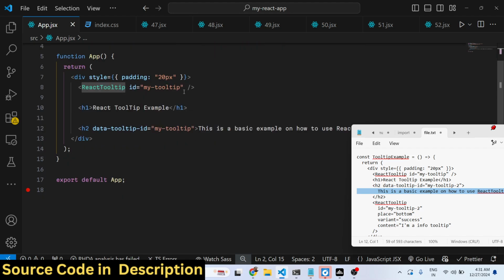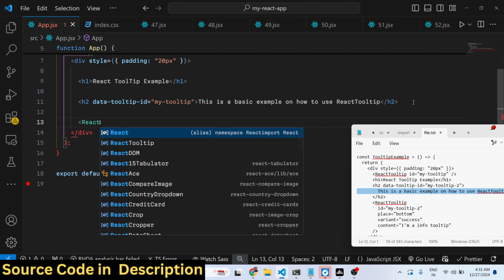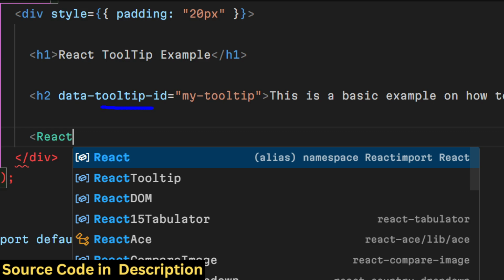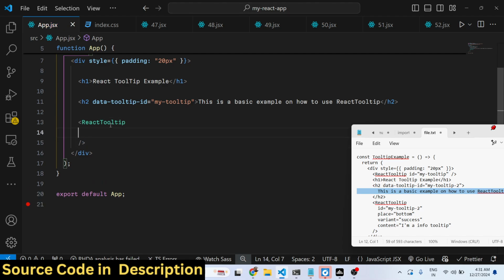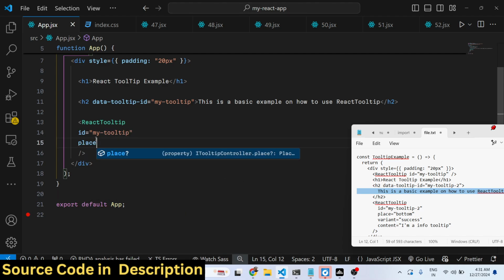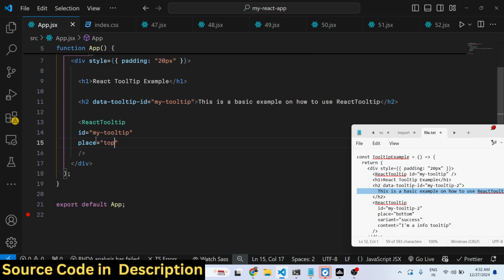After you give this ID here, we need to configure this. Make sure that it is declared earlier on, so this will be coming first, and then we are configuring the ReactTooltip, which takes some options. First is the actual ID, so you will give the same ID that you gave right here, my-tooltip. Then it takes the place where you want to show this tooltip. It takes all these positions: bottom, right, top. I will show the tooltip at the top position.